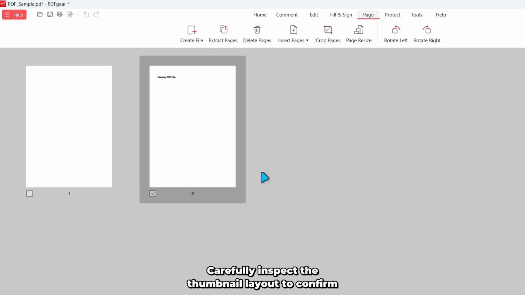Carefully inspect the thumbnail layout to confirm that the page order has changed exactly as you intended. You should now notice a visible difference in the document structure because the selected page has shifted into its new place. Finally, look at your keyboard and press Ctrl+S to save the document with the updated page order.